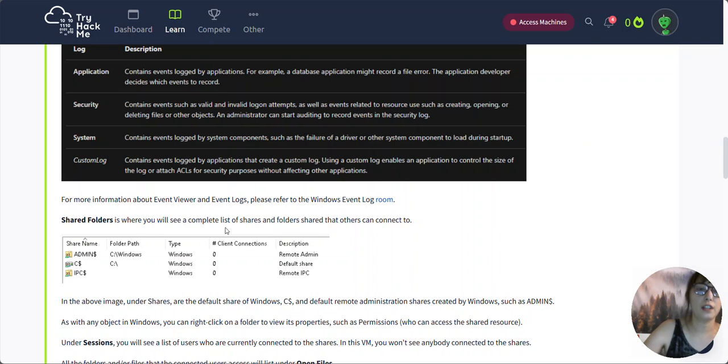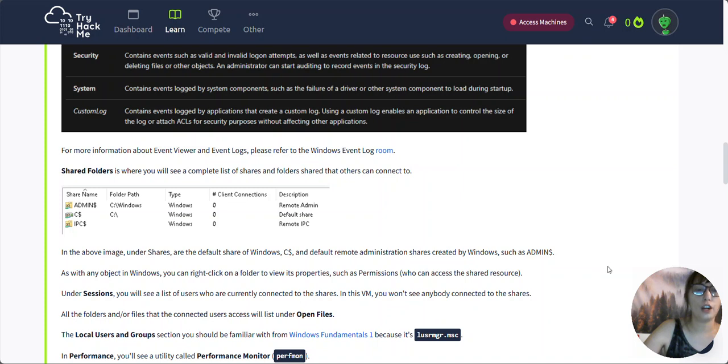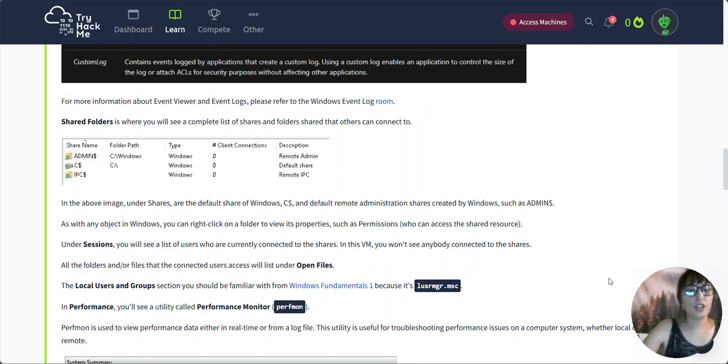Shared folders is where you will see a complete list of shares and folders shared that others can connect to. In the above image under shares are the default share of Windows C and default remote administration shares created by Windows, such as admin. As with any object in Windows, you can right-click on a folder to view its properties such as permissions, as in who can access the shared resources. Under Sessions, you will see a list of users who are currently connected to the shares. In this VM, you won't see anybody connected to the shares. All the folders and/or files that the connected users access will be listed under Open Files.